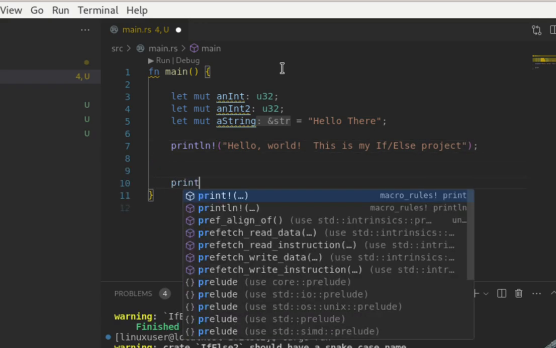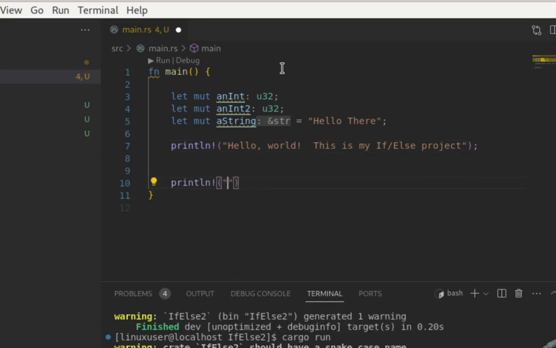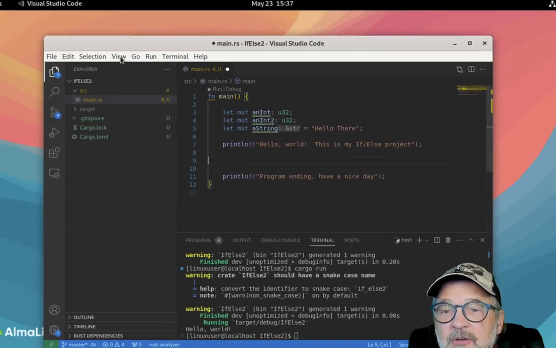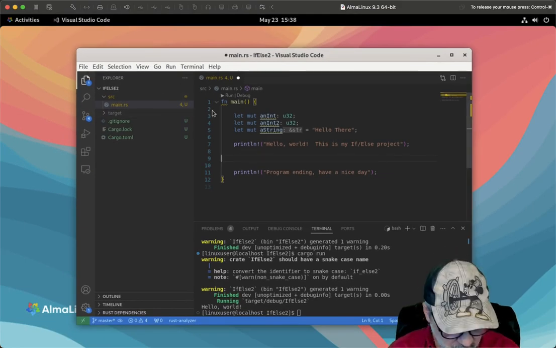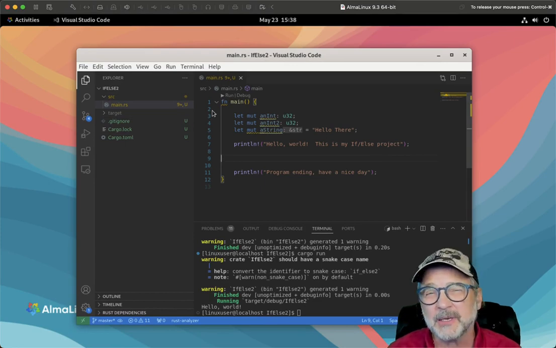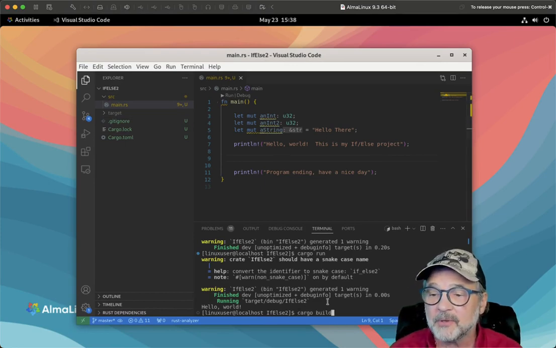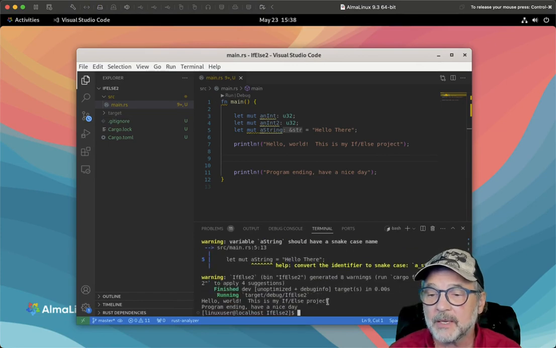And I always like to say println just so I know that the program actually ended without any issues. Okay, so I'm going to go ahead and press Control S because I'm on Linux. On Mac, if you're on a Mac, it would be Command S. And I'm going to go ahead and build it, run it, and it looks good. Hello world, this is my if-else project.